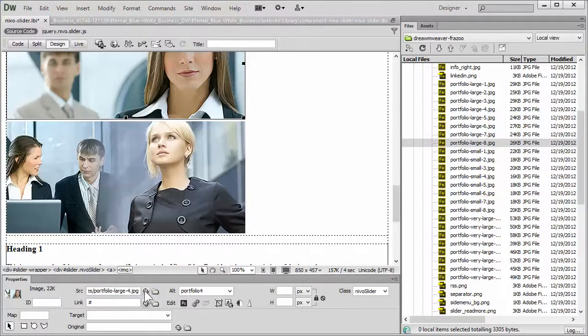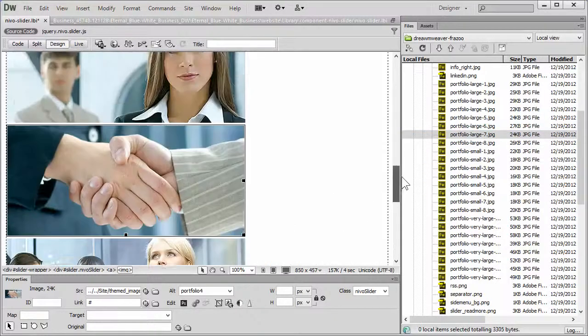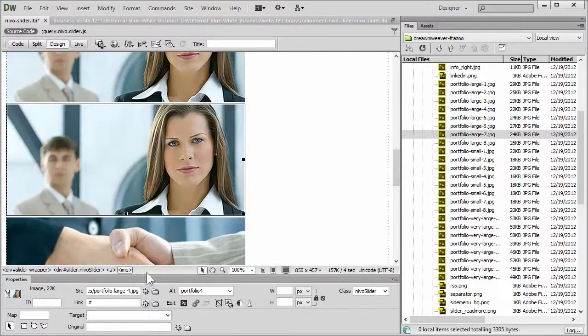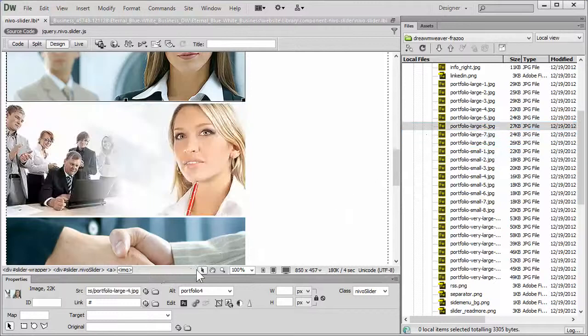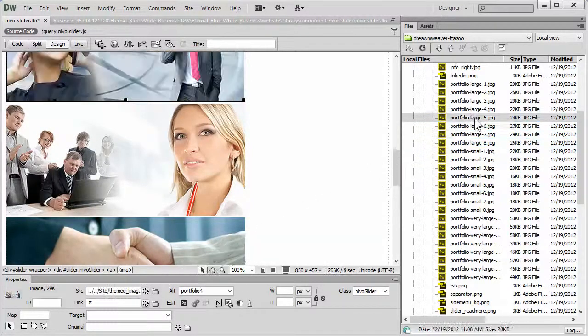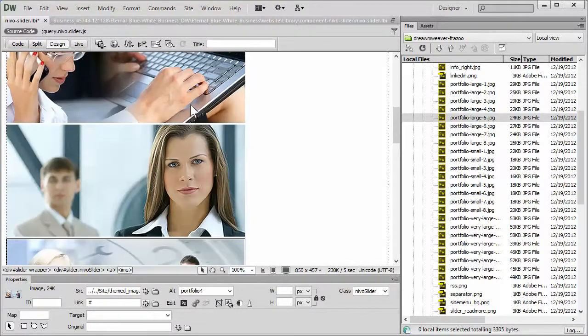Select the next one, use my point to file tool, drop it on 7. Select the next image, use my point to file tool, 6, and this is all covered in the replacing images tutorial previously, so if you've watched that, you're pretty familiar with this by now. And then boom.